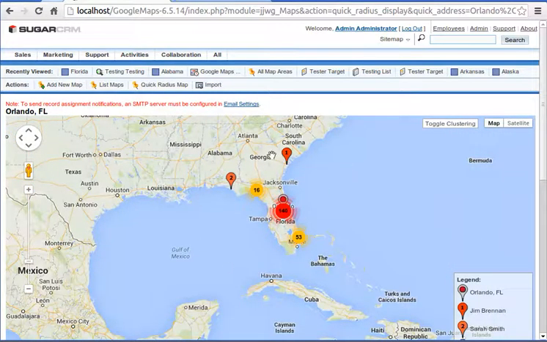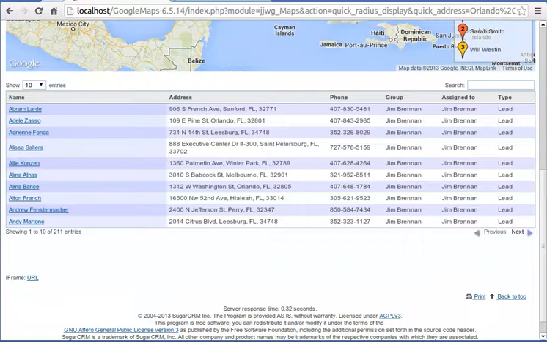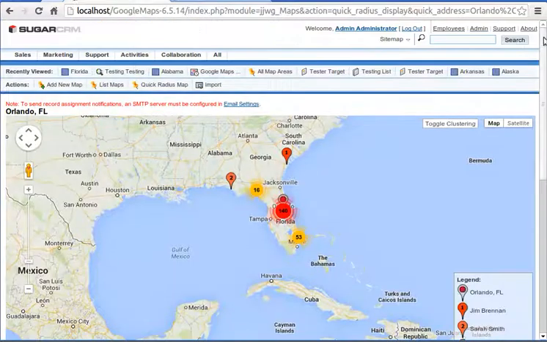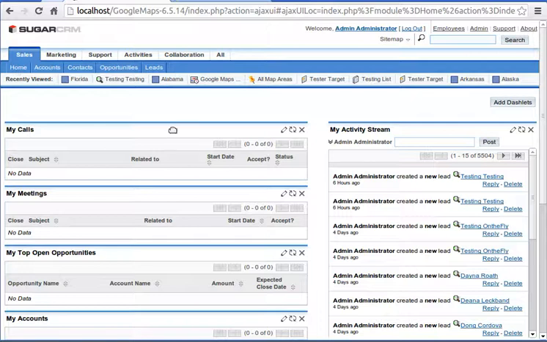Now, one of the great things about this particular map is you can then take this map, since it's a radius map, it has an iframe URL. Any of the radius maps or even any of the saved maps, you can take these URLs, copy the link address, and then create a Dashlet on your home page.